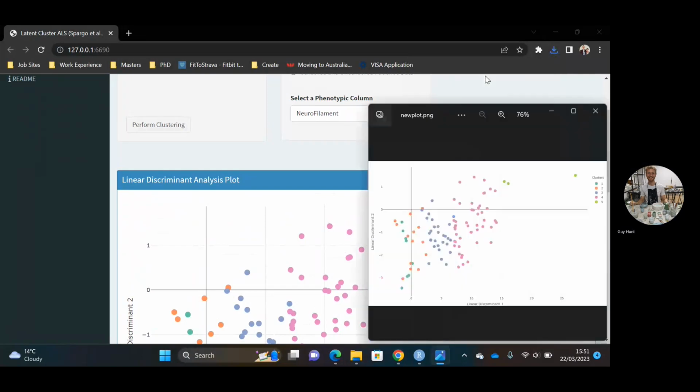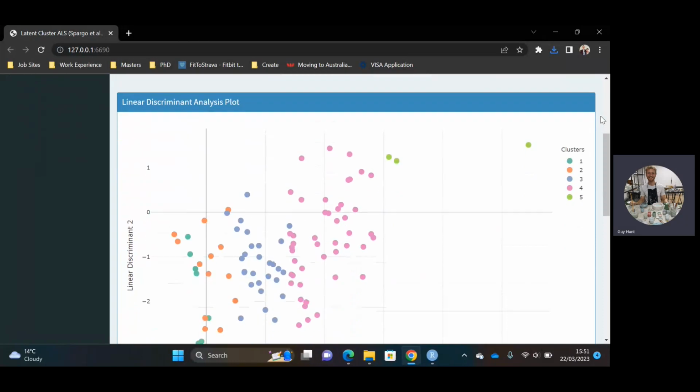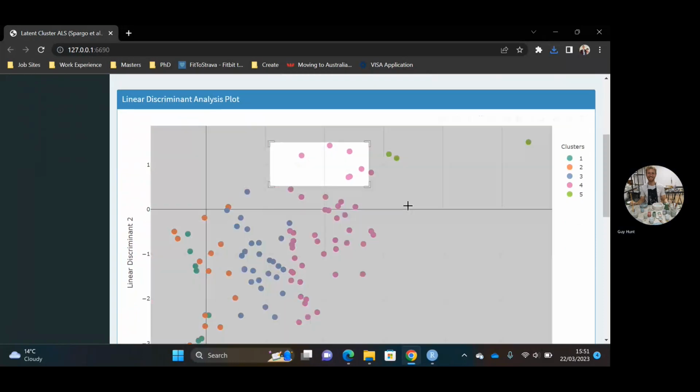You can download this plot if you so wish. You can see all of the plots on the web server are like this, where you can download a good quality image of them. You can also explore them as you so wish.